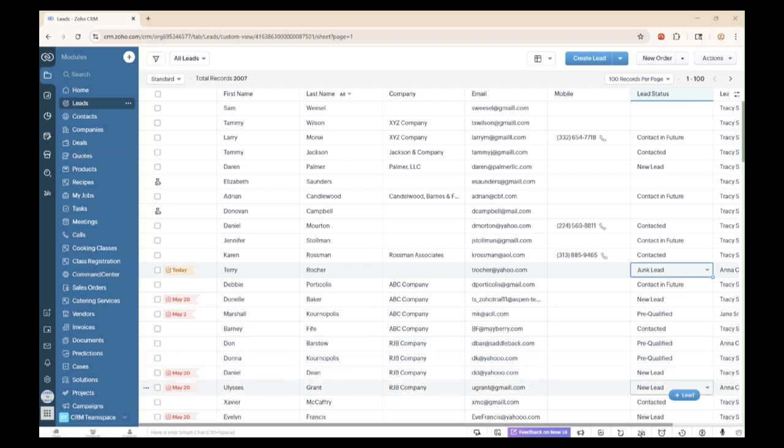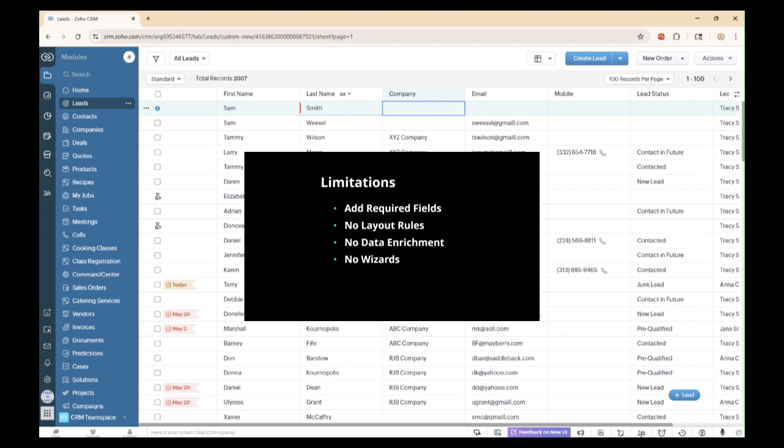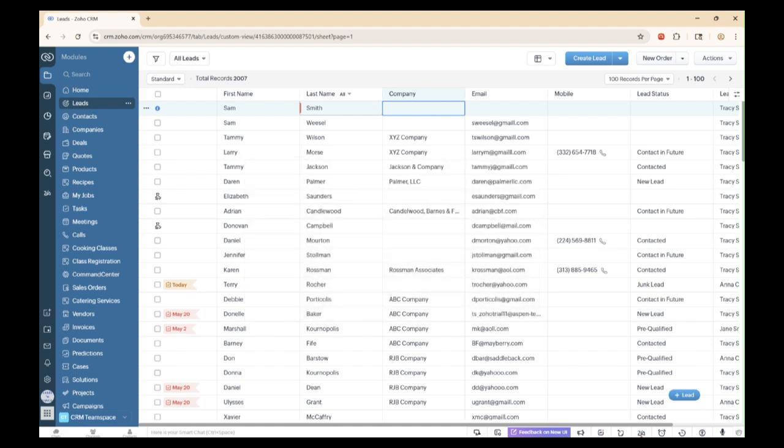You can create a record by using the button down at the bottom and add information into the grid. One thing to note, there are limitations to adding records into the grid view. These include: all required fields must be represented in the grid view, layout rules and data enrichment must be disabled, and the default view cannot be a wizard. You may also edit a record.